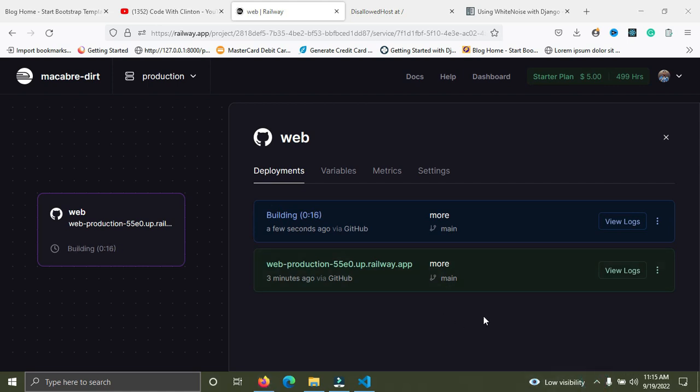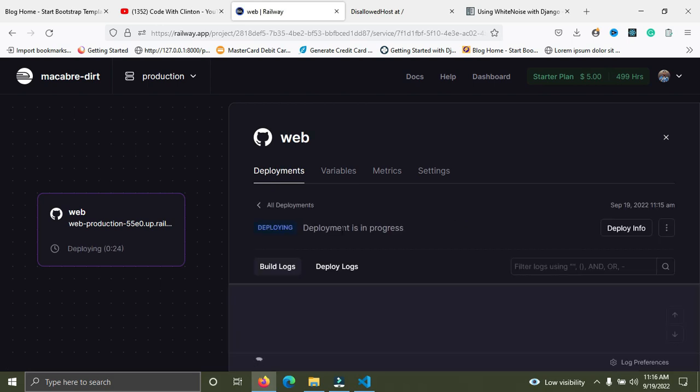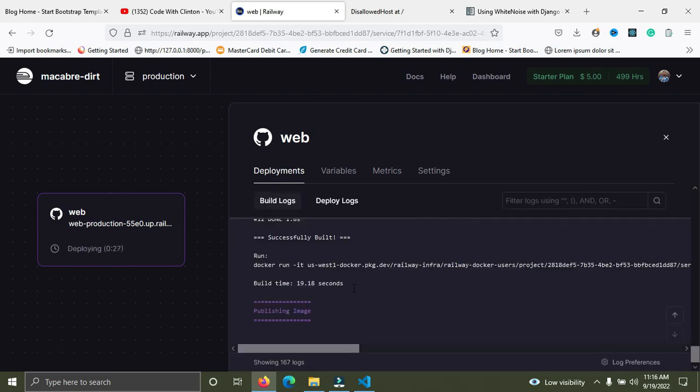Okay, so it's building. You can view the logs if you want. So just get yourself busy. Let's view the logs. It says deployment is in progress. I think it's done again. Okay, it's not yet done, it's still deploying.